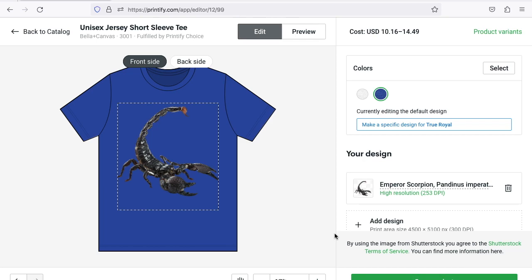This is how you remove the background from any picture using Printify.com. And it's an excellent, amazing feature that Printify.com added for us creators to use on designing merchandise products that we want to sell. And I thank Printify.com for that.